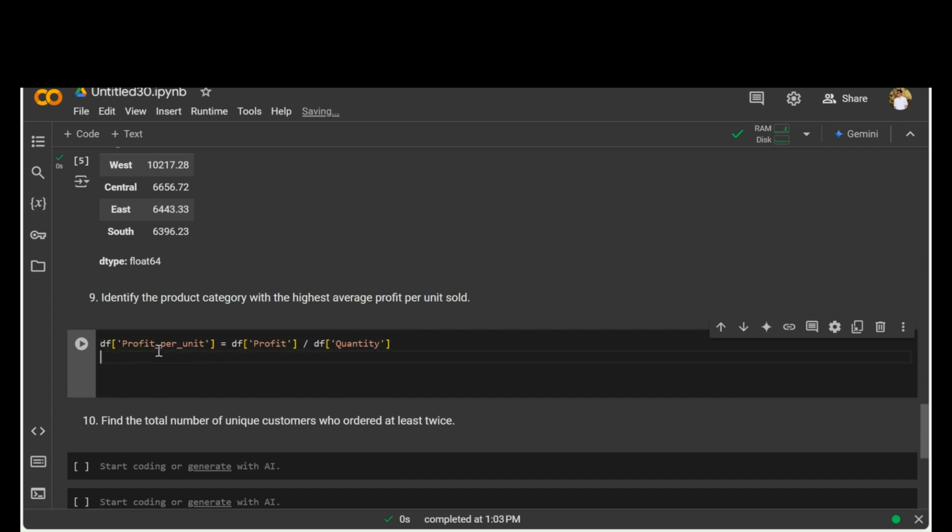Okay, once we have found this, we need to find the highest average profit category. So highest_average_profit_category should be equal to df.groupby. We need to group by on the category column. Then we need the numeric value, which is nothing but the profit per unit. You can simply copy this from here with Control C, and paste it.